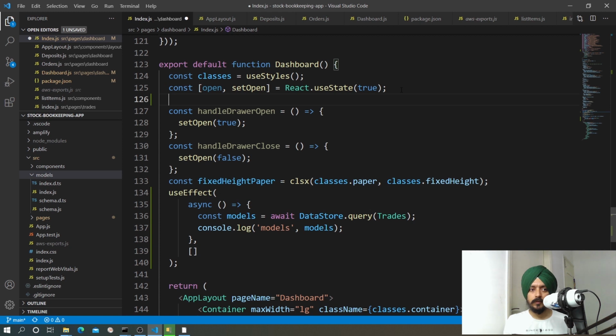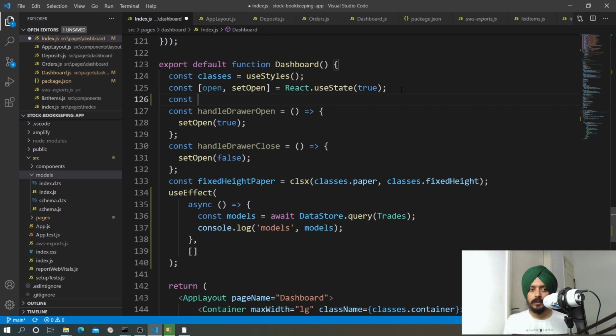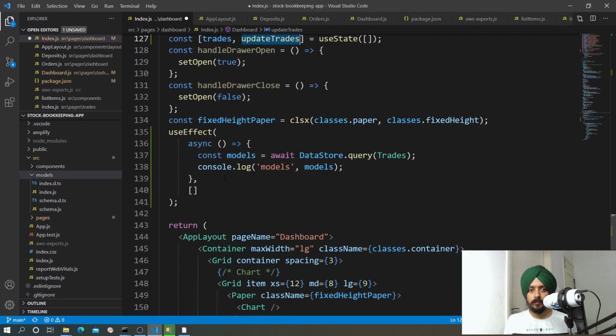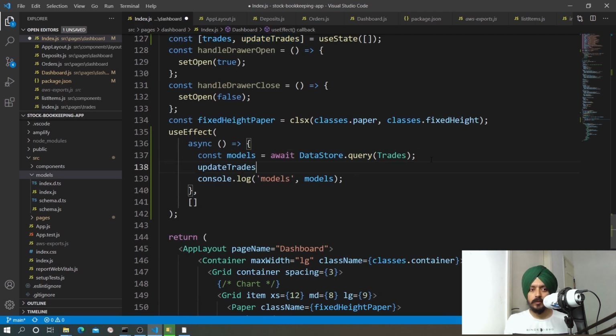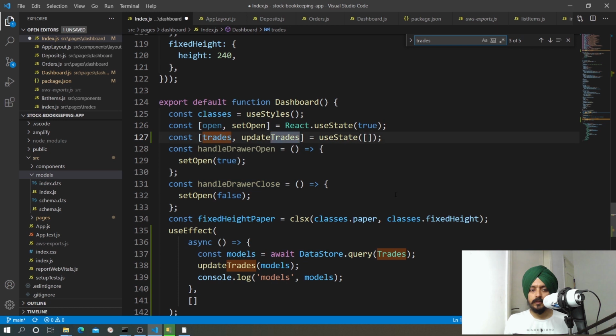So I'm going to create a state and I'm going to name it trades and an update trades function. So I'm going to have it like empty array at the beginning. So in my useEffect, whenever it fetches the data, it should be in try catch, but for now in this example I'm just putting it right there as it is.